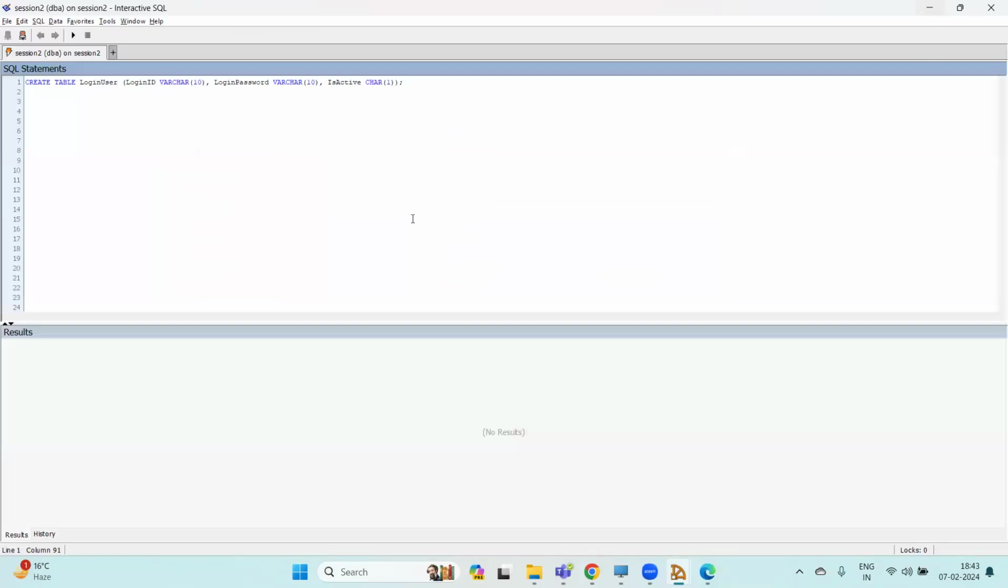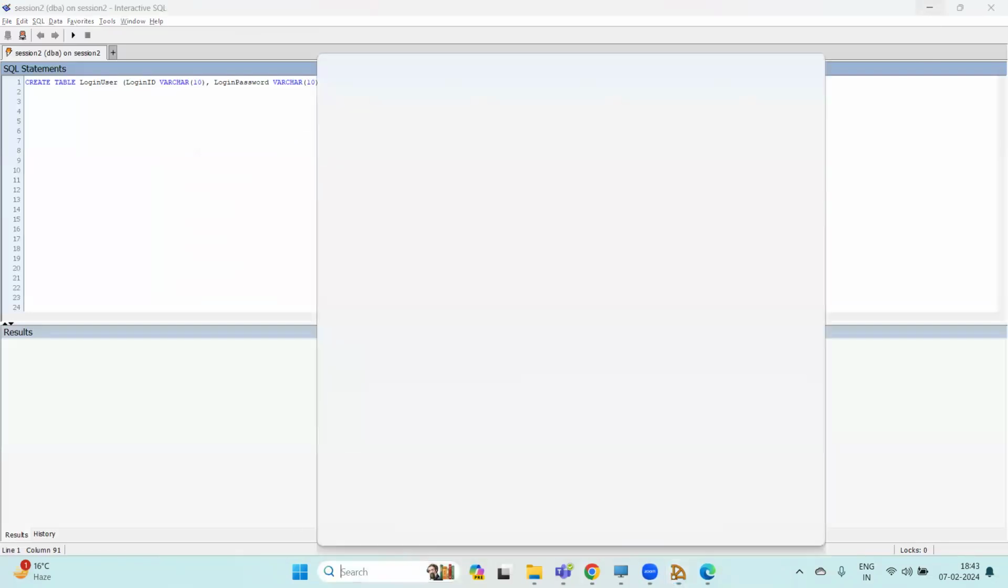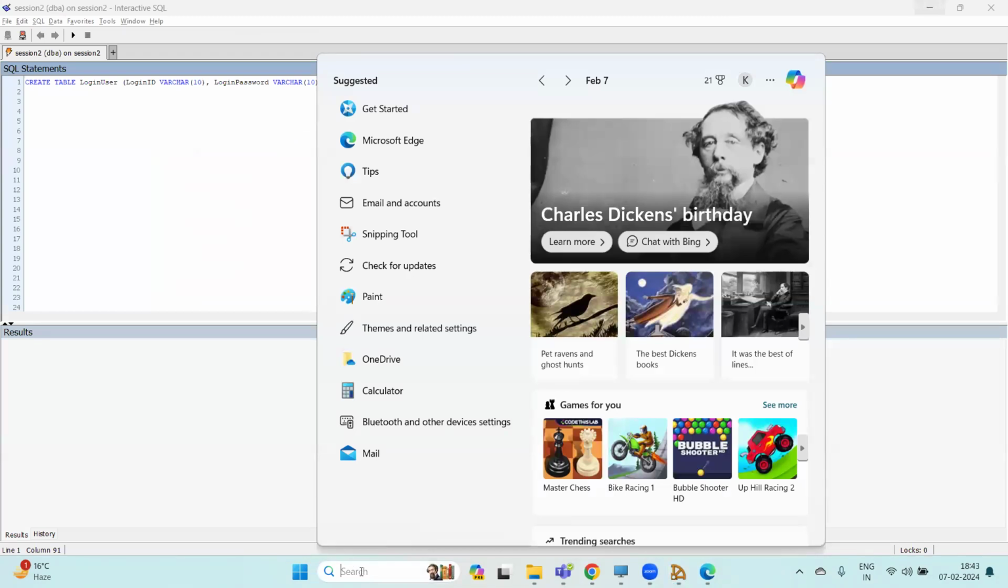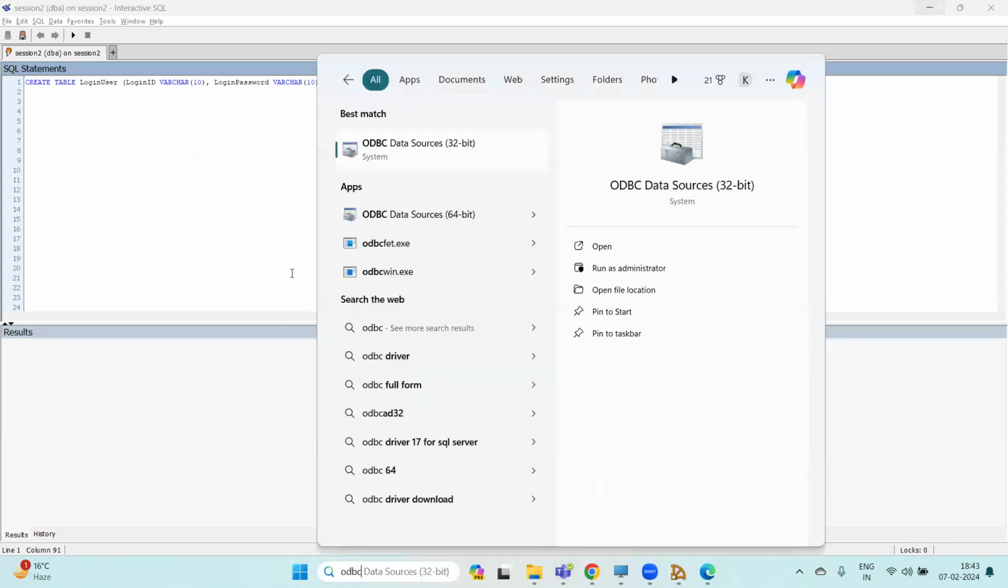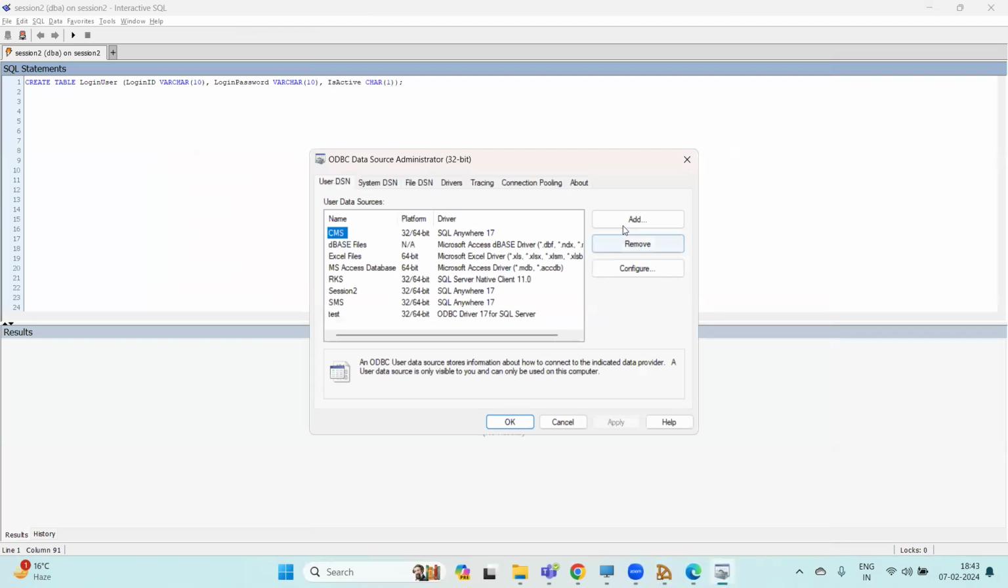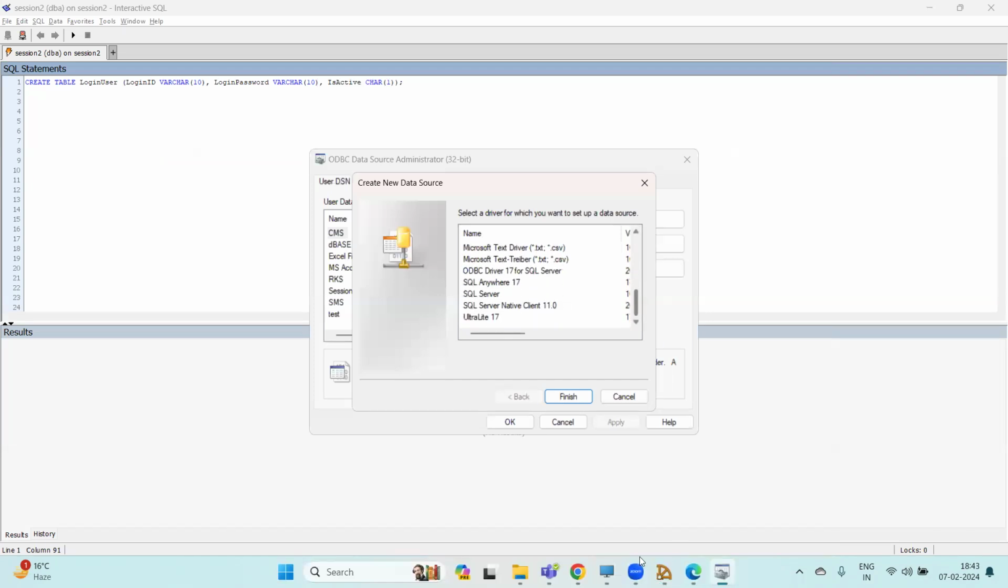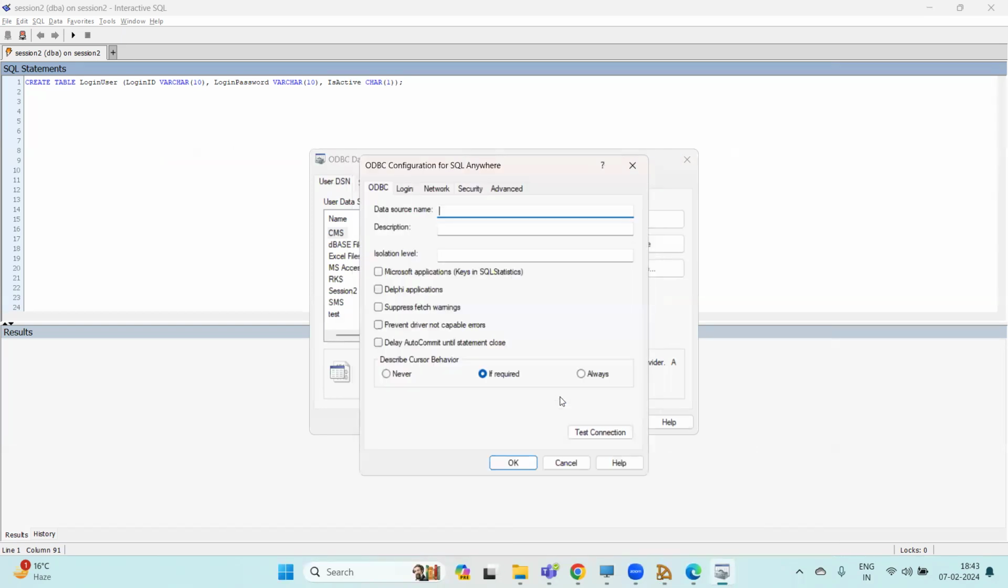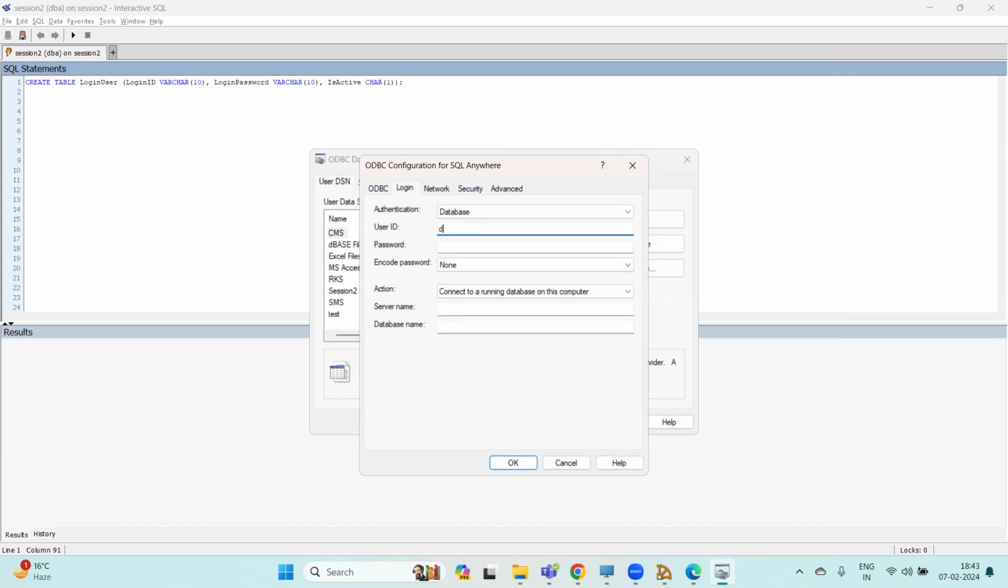Now, how do we need to connect to our database? We will create an ODBC here. Go to ODBC 32 and make a user DSN, add. Select a driver. In your case it will be 16. In my case it is 17 now. So for DSN, I'm saying DSN name session 2. Login: username DBA, password SQL123, and here connect, start and connect to a database on this computer.